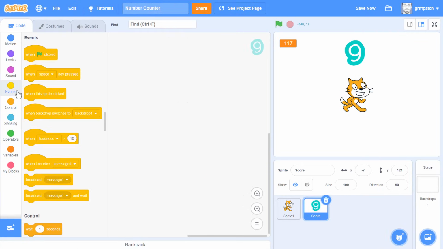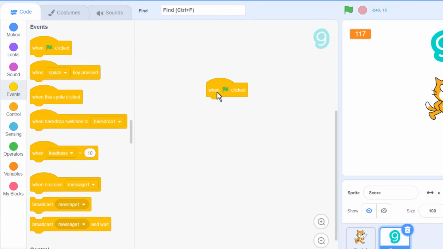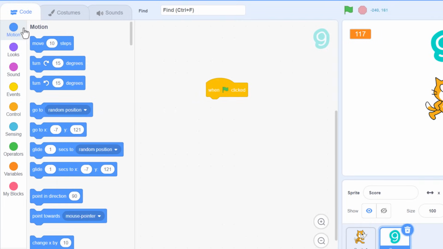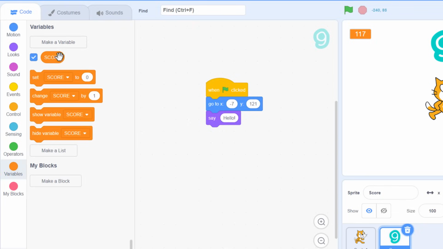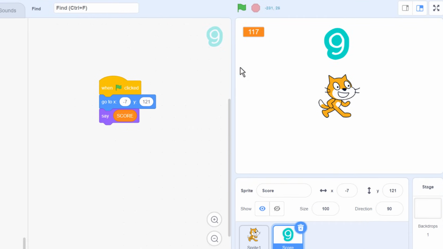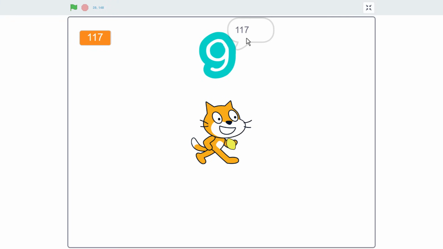Come into the code tab of our score sprite. Let's start by setting up our sprite. When green flag clicked, go to XY. The current position of the score sprite is pre-populated for us. Great. To help explain what we are doing, I'll bring in a say block from the looks category. And for now, simply say the value of the variable score. Hit the green flag to run the project, and we'll see the full score of 117 displayed.